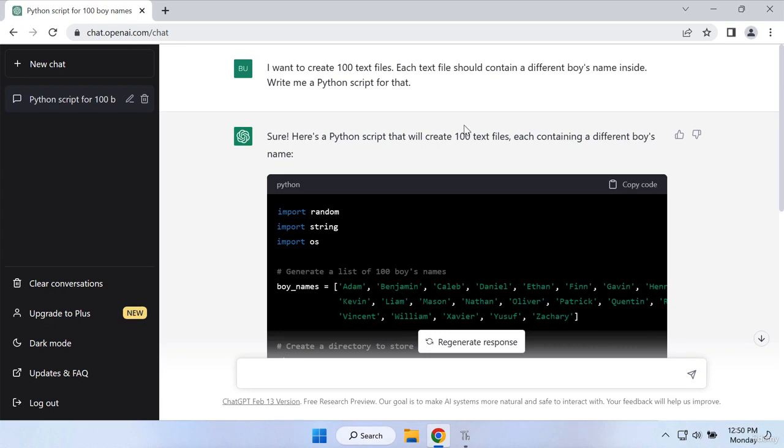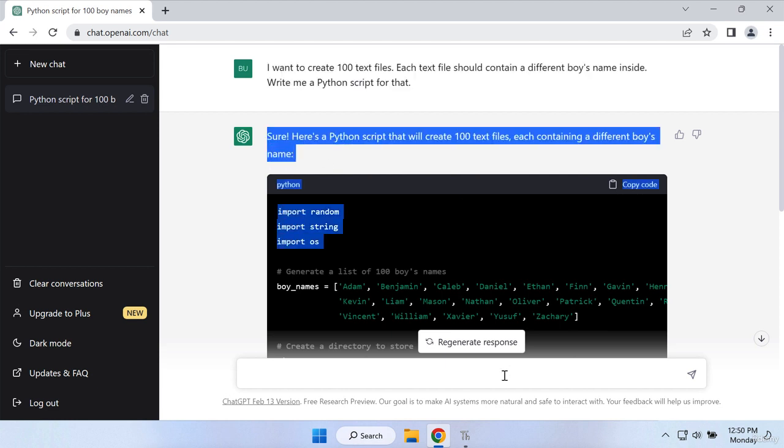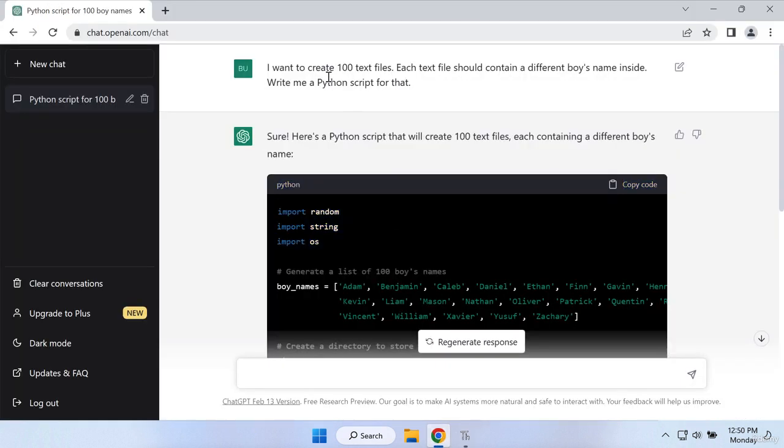So far we looked at how to query ChatGPT to make programs for us, and you saw how to run that program in Thonny. Now I want to go back to the query and explain how to write a good query in ChatGPT to get good answers when it comes to creating Python programs with ChatGPT.